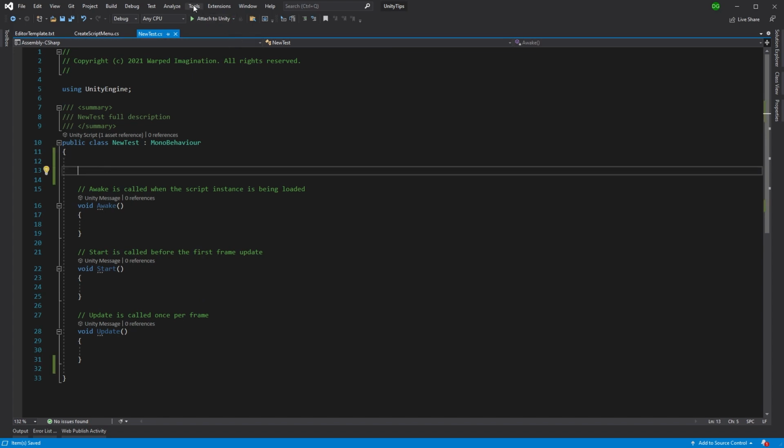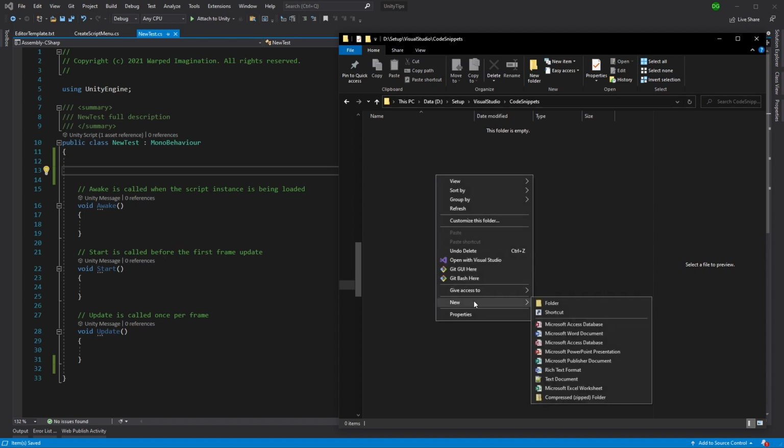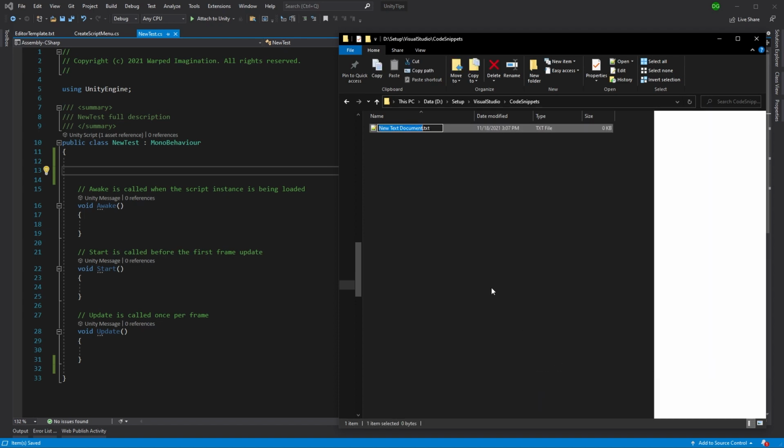So under our Explorer, we find a folder that we want to use for our code snippets. And in this case, I've used D setup Visual Studio Code Snippets, but you could call it whatever you want. We'll create a text document in here and we'll call it Unity with the extension Snippet.